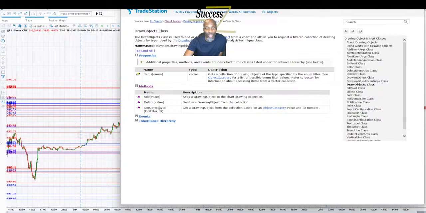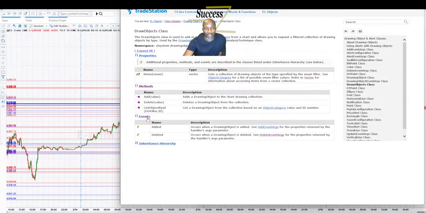Because I have no clue. Get a drawing object from the collection based on an object category value and ID number. Delete value deletes a drawing object from the collection.